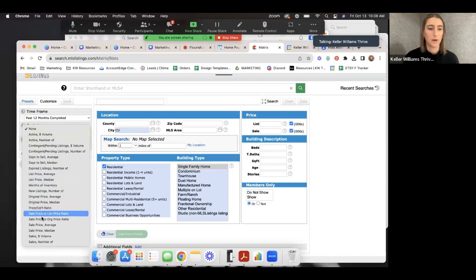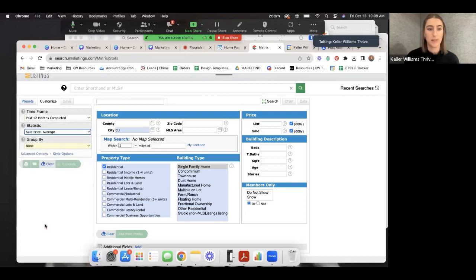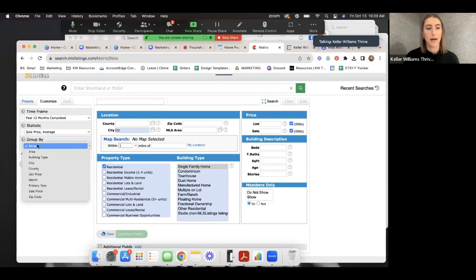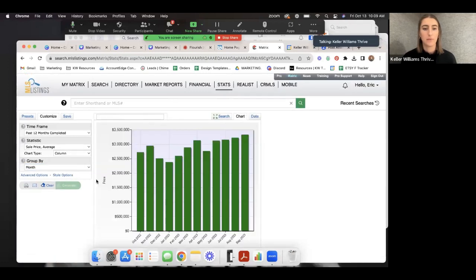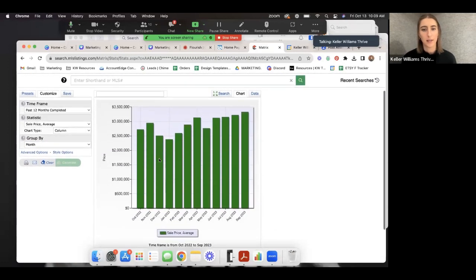All right, so we can say the days to sell, the average days to sell over 12 months. Or let's say sales price, the average sales price. And then you can group it by, usually I'll do month, but you can group it by, say, city, if you're pulling all of Santa Clara County or what have you. But for this one, let's do month. Okay, so right here we have in Cupertino, single family homes, what's the average sale price by month in the last 12 months. So when you click here to generate, it will give us this little bit wonky looking graph, but it will also give us the data.